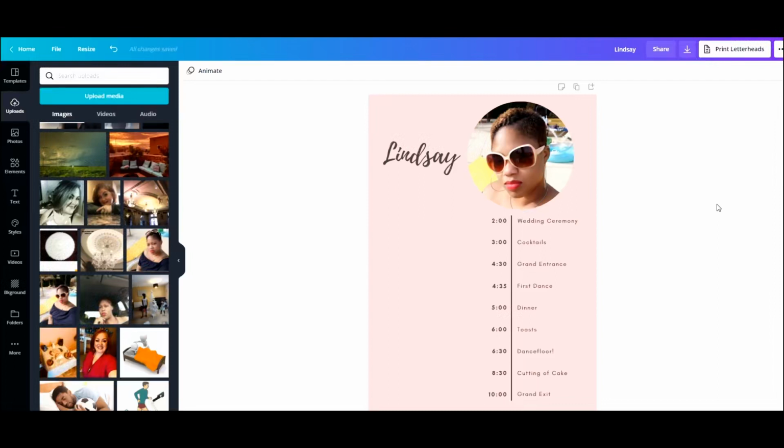So that's how you do a headshot within a frame. It hasn't taken more than a couple of minutes.